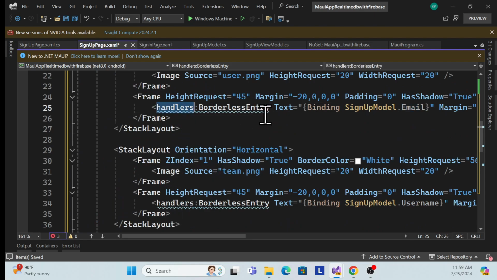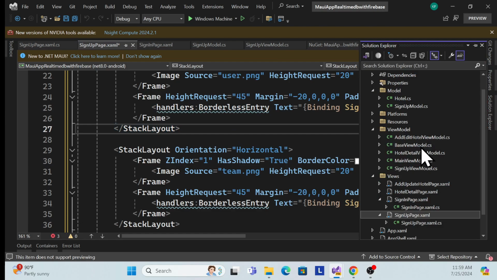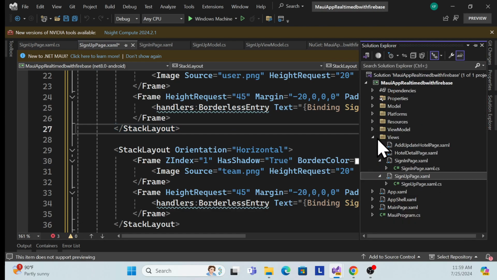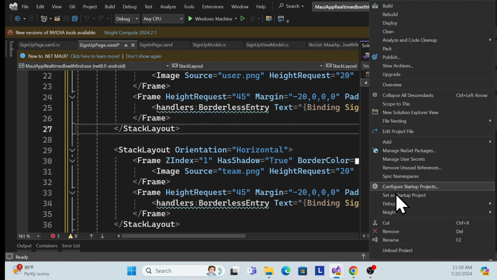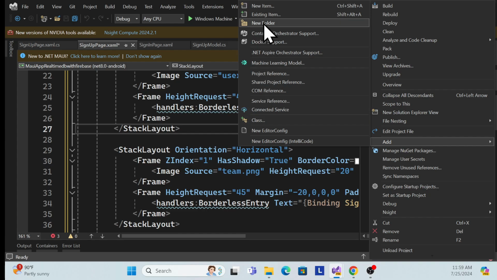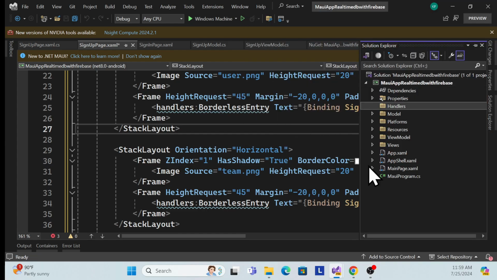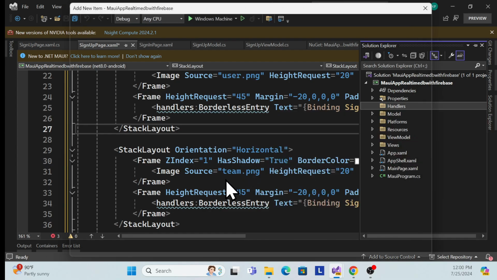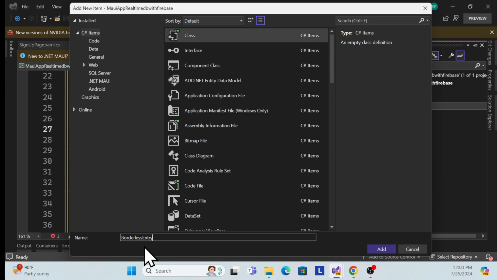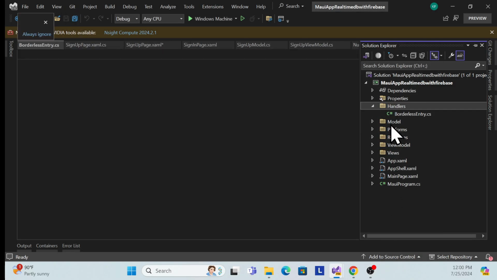And one thing we have to use is a style, the handler for a borderless entry, which we have to create over here. So let me create a handlers folder over here, so that I can create a handler and use it over here. Right click on the project, add folder, and then add Handlers. Inside this Handlers folder we have to create the entry. Add a new class, and create a class named BorderlessEntry. Just add it over here.